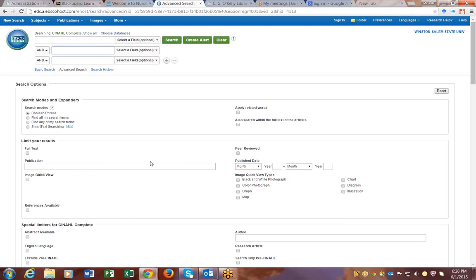Now, before we get to a topic, two things I always want you to remember. Do full text and peer-reviewed. Peer-reviewed means the articles have been vetted to meet academic standards. So when your professor says, I want scholarly peer-reviewed content, go ahead and check the box. That way you know when you get your retrievals, it will be peer-reviewed. So keep that in mind. Scholarly peer-reviewed means that these articles have been vetted.